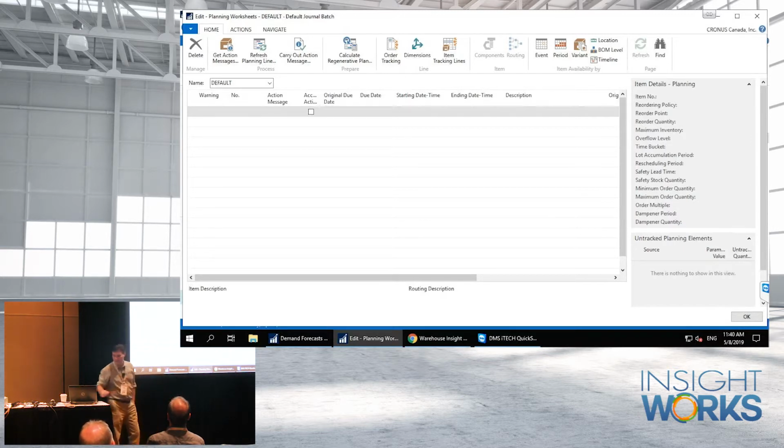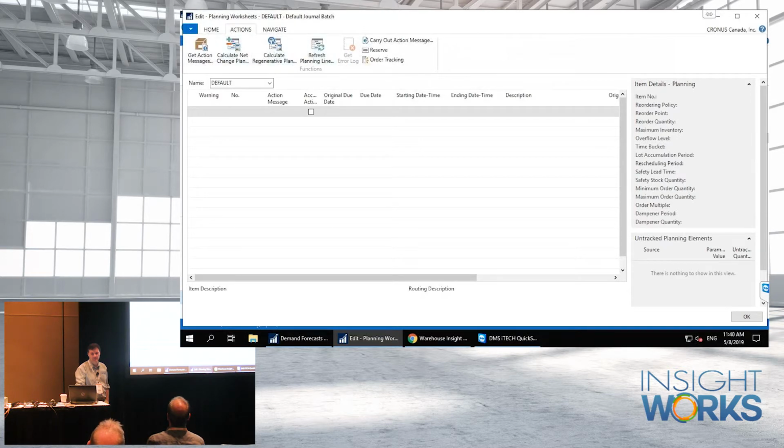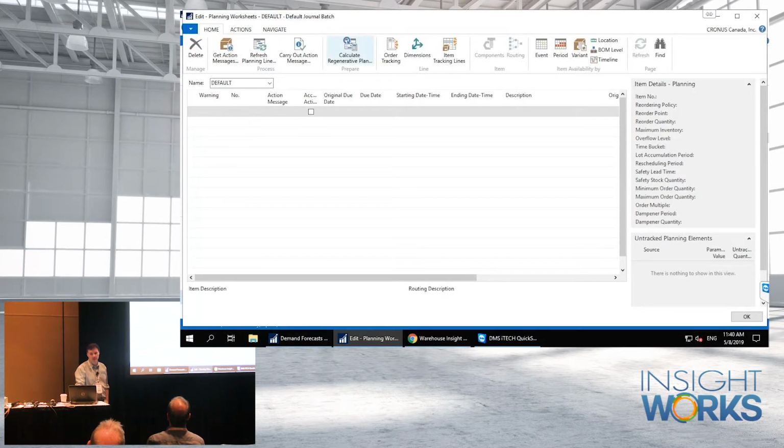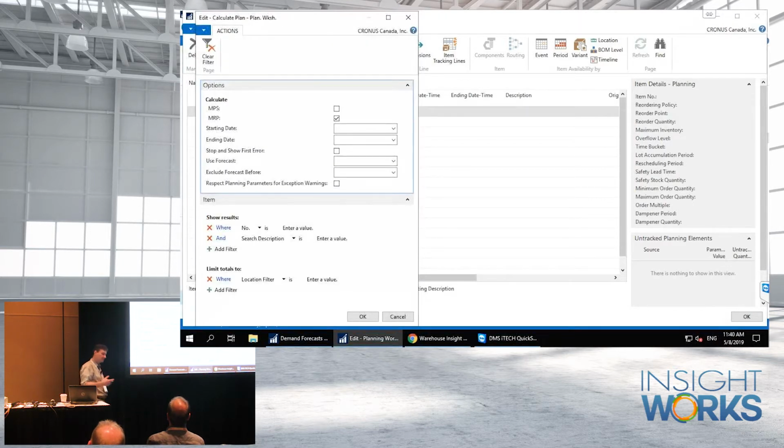And when you run the plan, as I mentioned, they've kind of got rid of the other ones. They've got Get Action Messages, but that's probably the most useless out of all of them, but they still have that up there. If you want to run the net change, you actually have to come to the actions. But when you run a regenerative plan, what you're doing, again, is going out and looking at every single item in the system or whatever you filtered it to. So if you have 150,000 SKUs, it's going to go through all of them. That's why it takes so long to run this thing. There are add-ons that speed that up, but it's going to go through and look at everything based on the date range you specify and generate your plan.